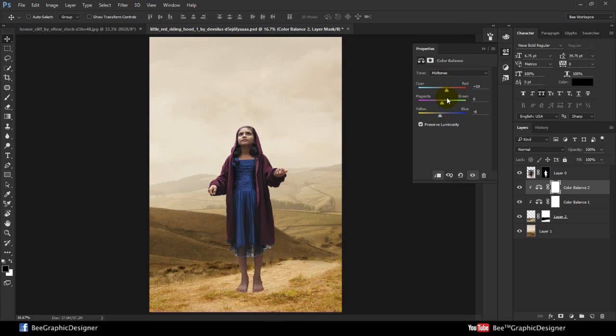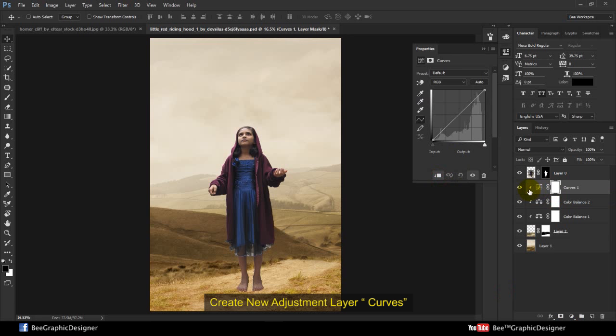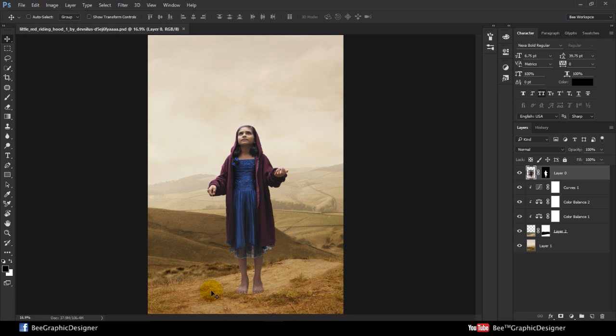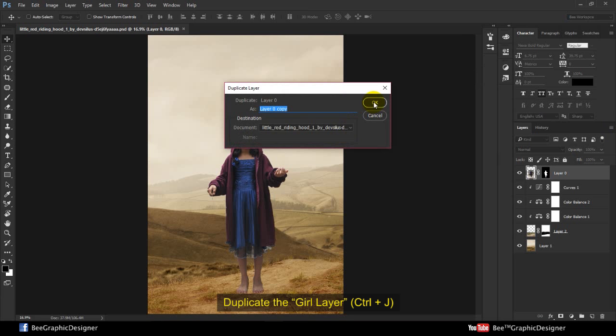Create new adjustment layer curves. Duplicate the girl layer. Right click on layer mask and click apply.